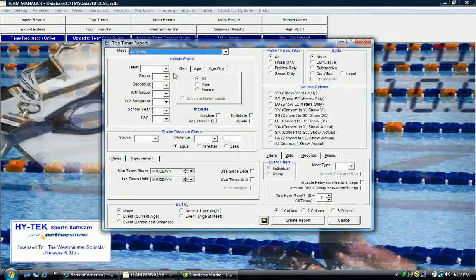You can look at the available filters, and you have scores of options here. Gender, we could just do the boys. Age, we could just do the 7 to 8-year-olds. Stroke and distance, we could select just the freestyle or the backstroke. Distance, we could just do 25s, 50s, 100s, and so on.